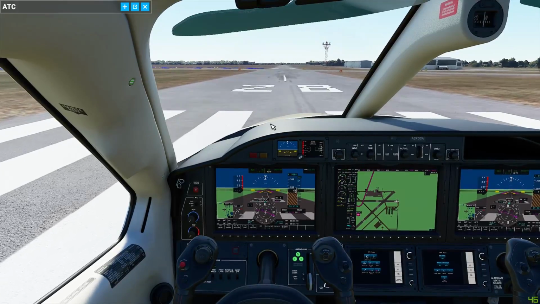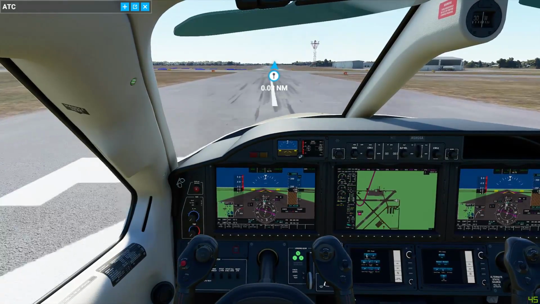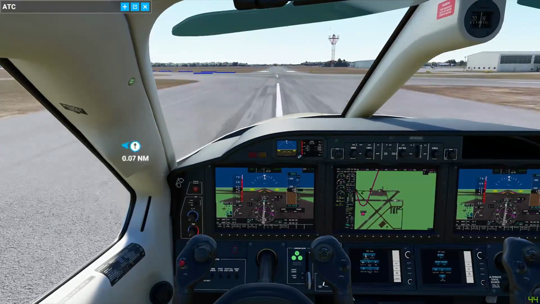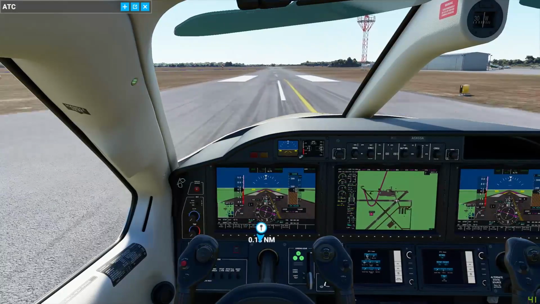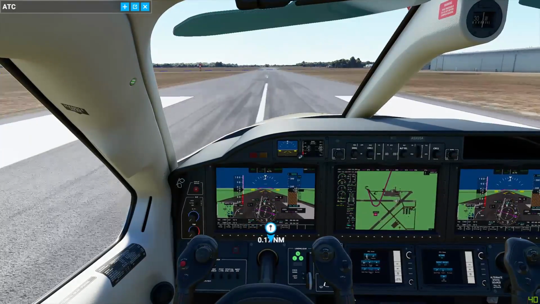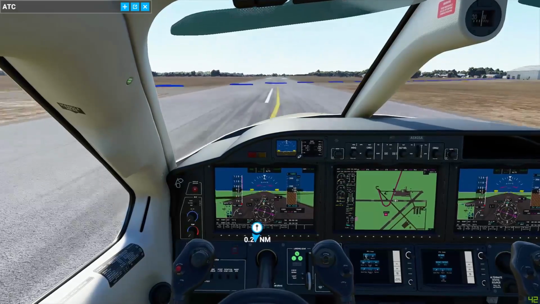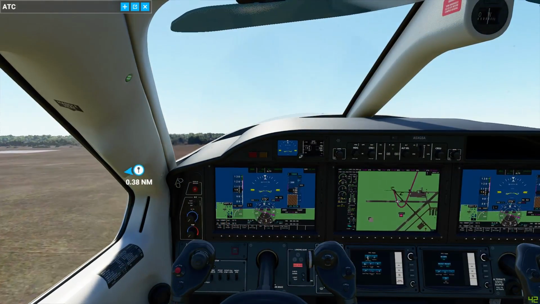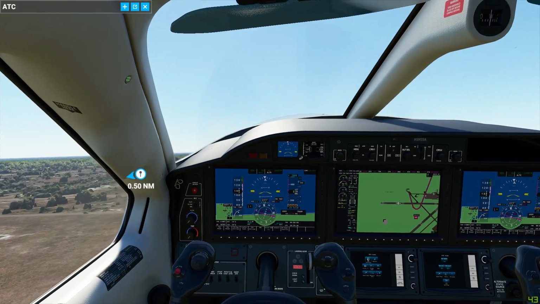Pull back the throttle just a tiny bit so we don't overheat our ITT. Looking for 90 on the rotation and 110 on the climb out. 70, 80, and 90. Positive rate, gear up. Climb out at 110 miles per hour.